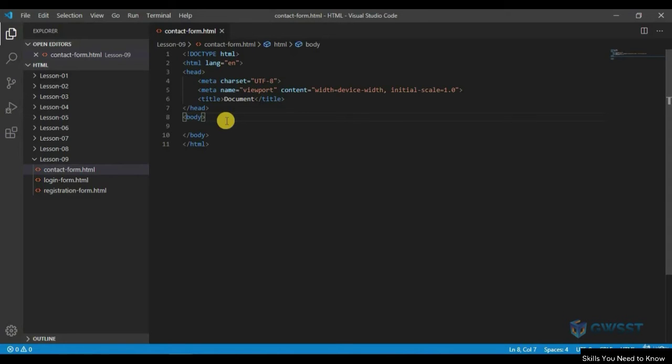Every website requires 3 different types of forms: a contact form, a login form, and a registration form. In this class, I'm going to show you how to create these 3 forms. First, I'm going to create a contact form. For that, let's create a form tag. I don't need any action over here.